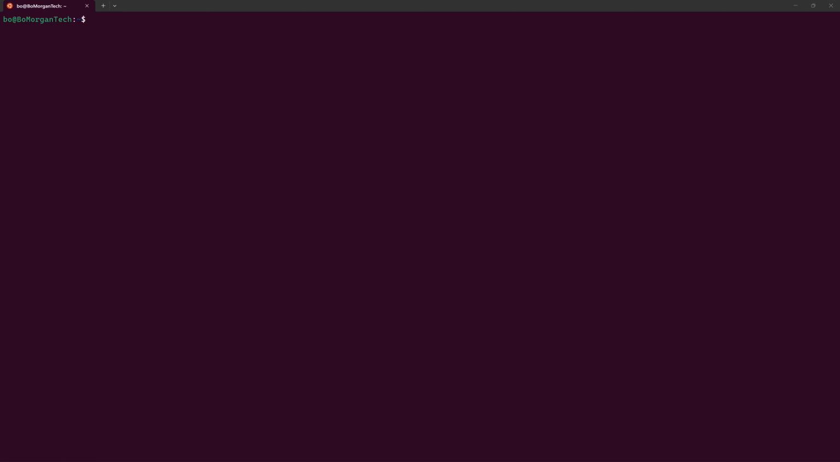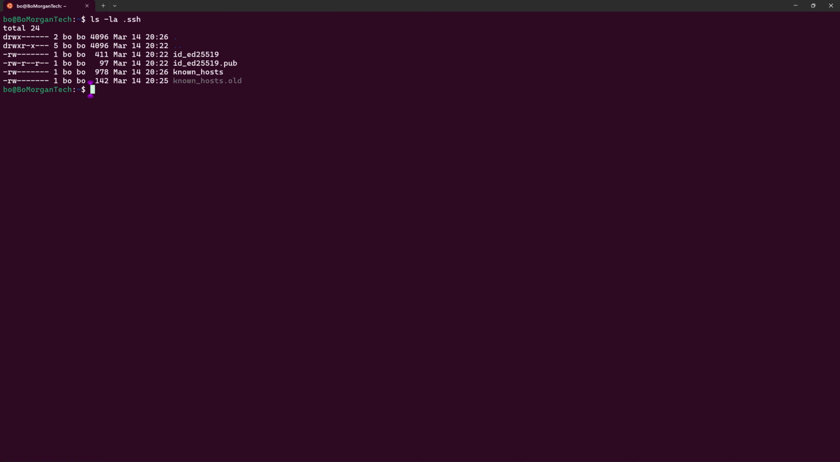Now this is the most common SSH key problem. SSH requires strict permissions on key files. So let's check the permissions on our SSH directory, and we do that by simply doing ls -la for .ssh. And you should see something similar to this.